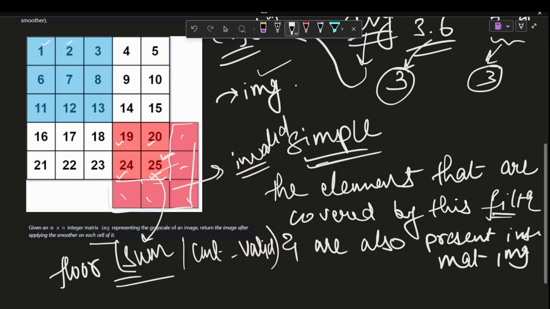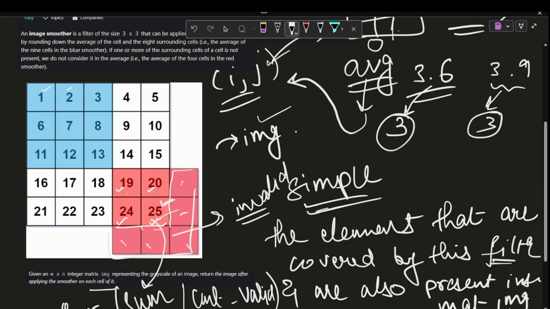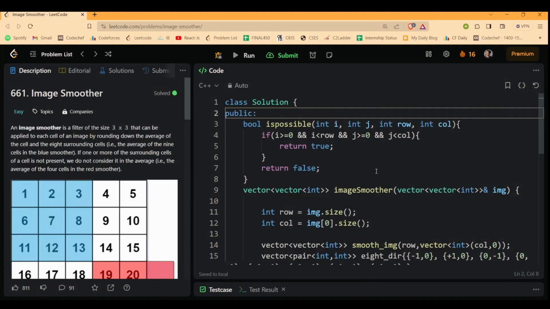Okay, so in this manner, I will be calculating the average, and I will be putting this calculated average at the same I comma j location in my resultant matrix that I have to return. So this is what they are asking from you. We will directly have a look at the code, and from the code only you will be able to grasp how we are moving. Now let's have a look at the code.